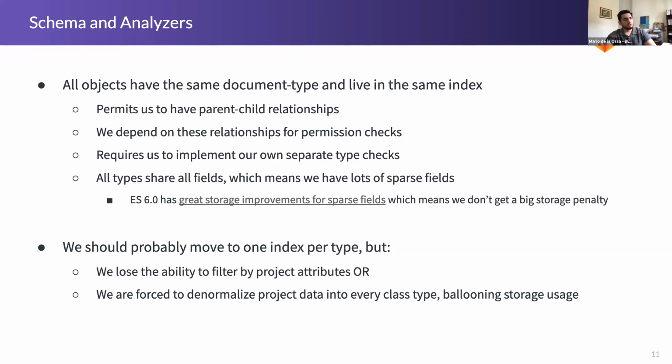We should probably move to one index per type. But like I said, we lose the ability to filter by project attributes. Or alternatively, we are forced to denormalize project data into every data class type. So we would balloon storage usage because then we have to copy the same project information that we require. For example, access levels for issues or access levels for merge requests, or whether or not you have permissions to see a project. We would have to put that into every single document type.